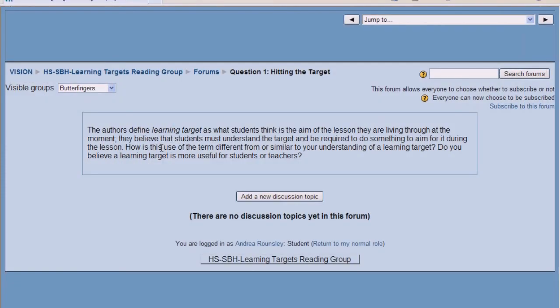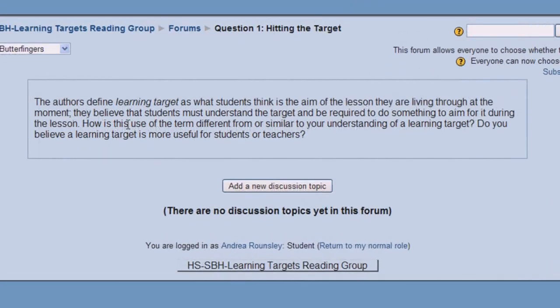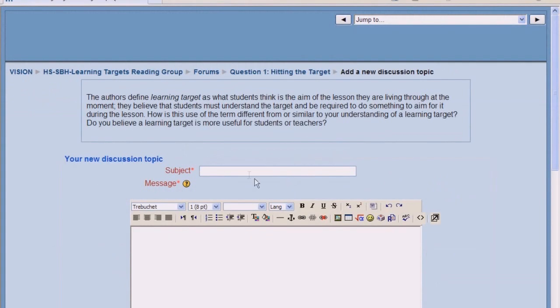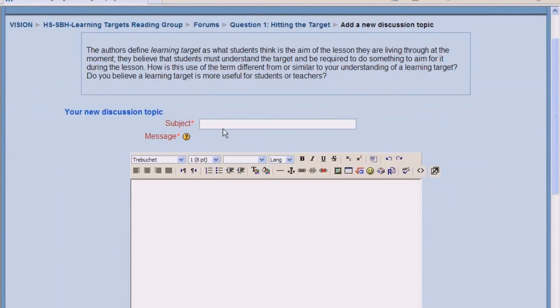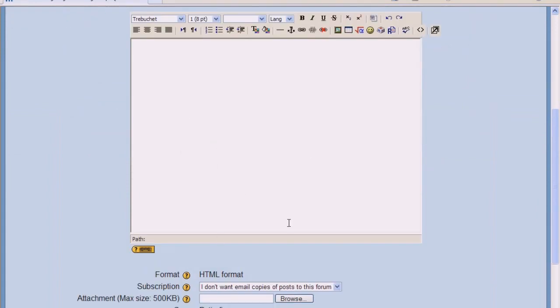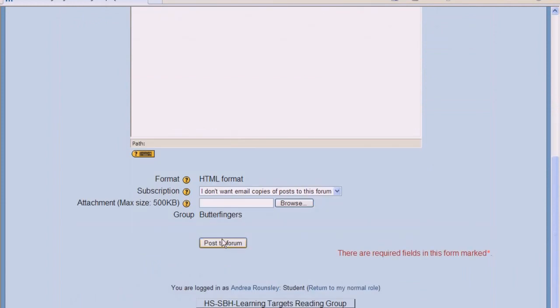So for this one, we're going into the actual forum. This is the discussion that we're going to be having. You're going to read the prompt, and it's going to guide you into what you might want to start a discussion about. Once you read it and you come up with something that you want to say, you're going to go to add a new discussion, type in a topic, a subject that gives people a quick idea of what you're going to say, and then elaborate on it more down in the big text box here, and say post to forum.